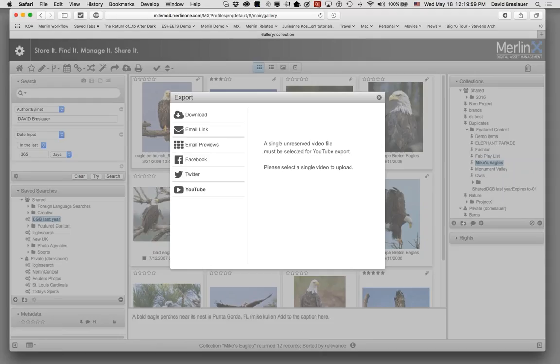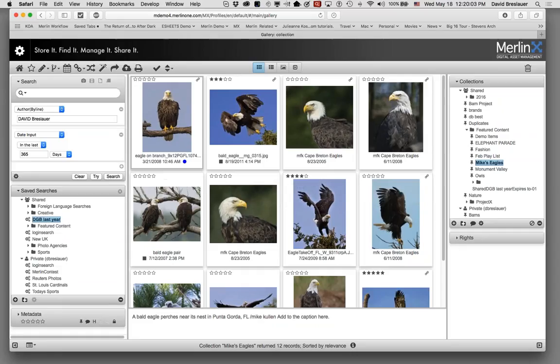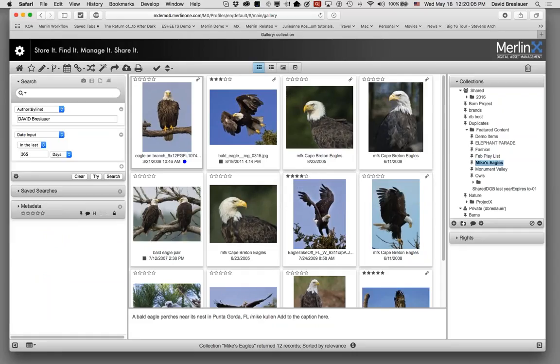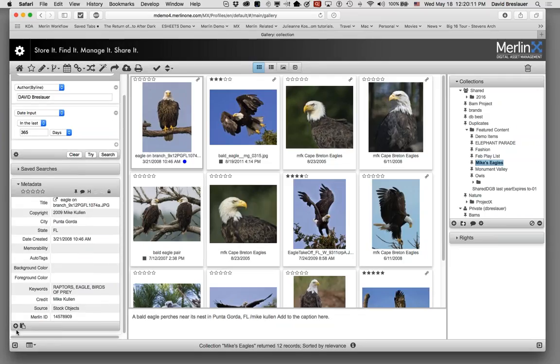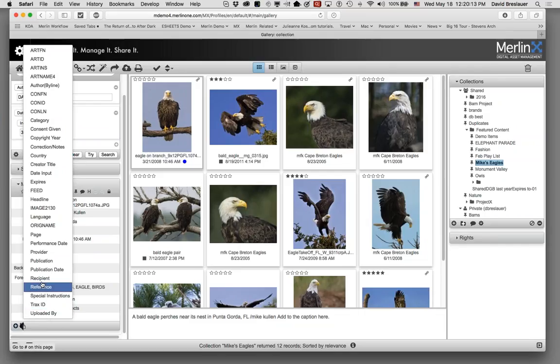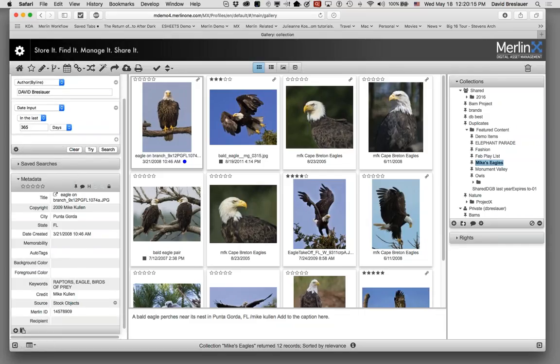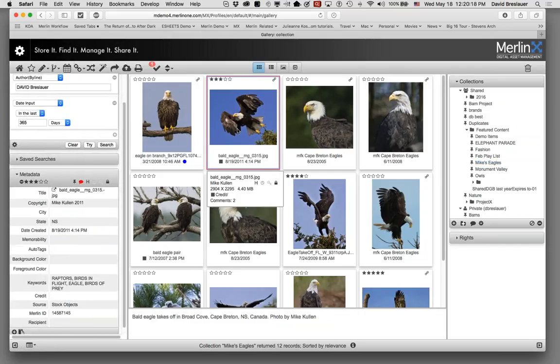Okay, so that's a little bit about posting to external users. Then we have this special class of users. We call them recipient users. I'm going to open my metadata palette and expose the field that's called recipient. Let's say, for example, I wanted to assign this picture to a special user.